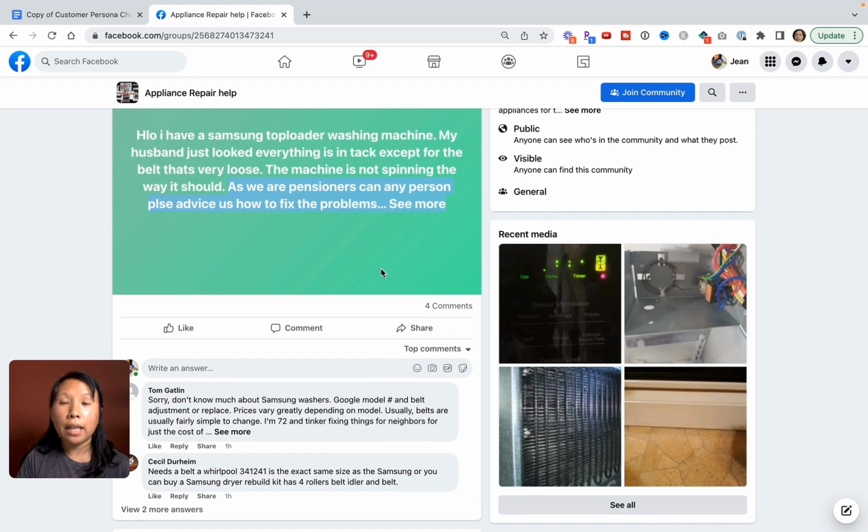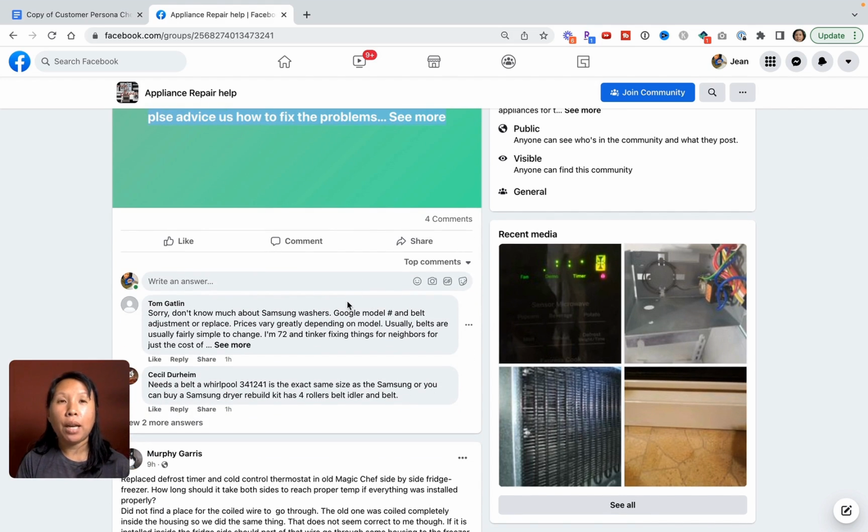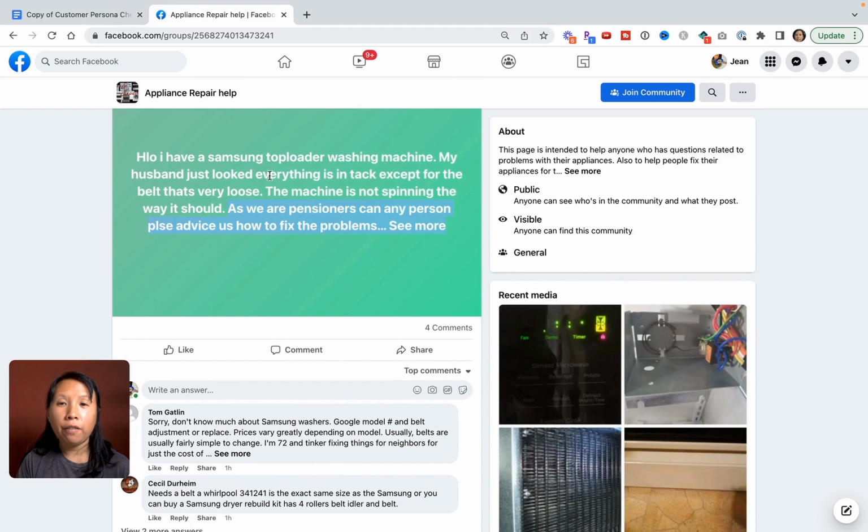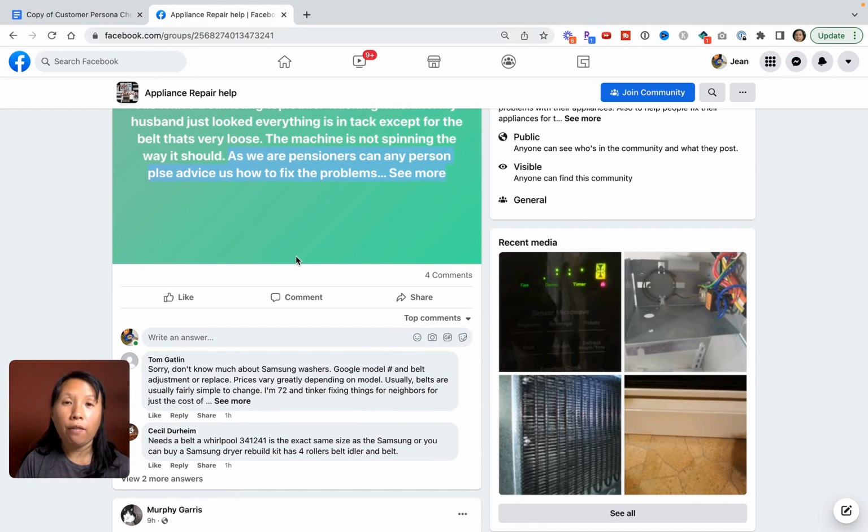And you might want to then use this as an opportunity to ask them questions. Your husband said everything's intact except for the belt, but the machine is not spinning. You can ask questions and follow up to say, have you hired someone? If so, how much do they charge you? Were they good at what they said they were going to do? Did they resolve the issue? Who have you tried hiring? A handyman, a neighbor, or a Samsung specialist?